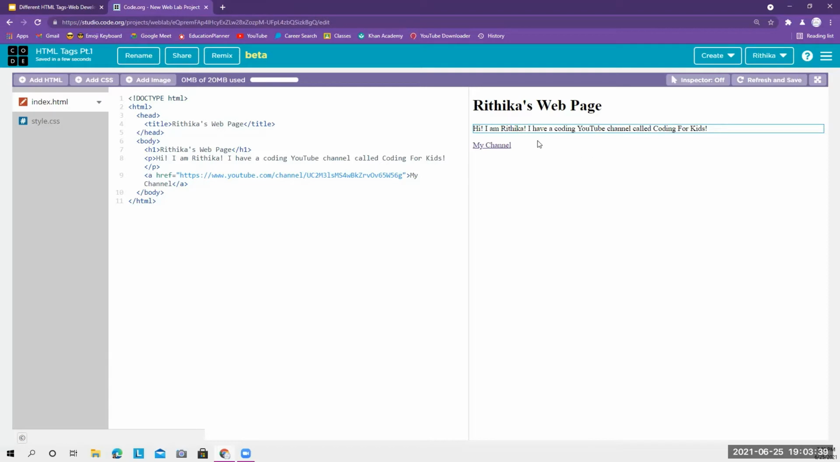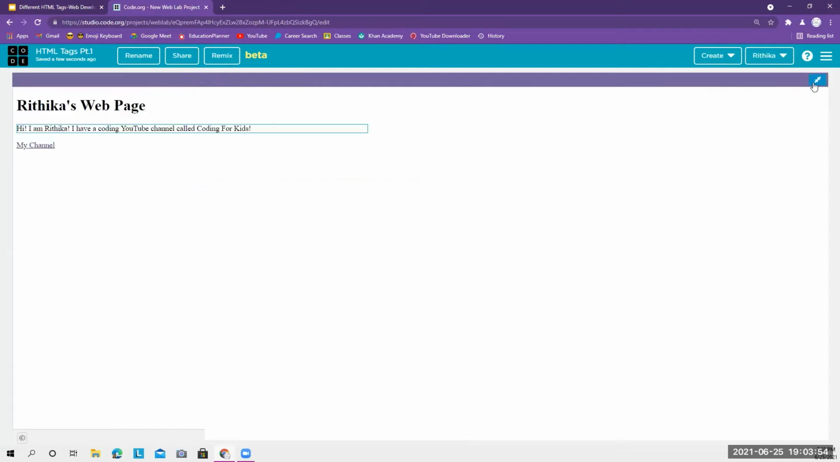So it does look pretty, like, not stylish, I guess. It doesn't have a lot of stuff to it, but we're gonna be learning how to add style in the next video, so stay tuned for part 2. So you can also click this button to full screen it so you can see your web page bigger. But yeah, so this is the HTML tags.